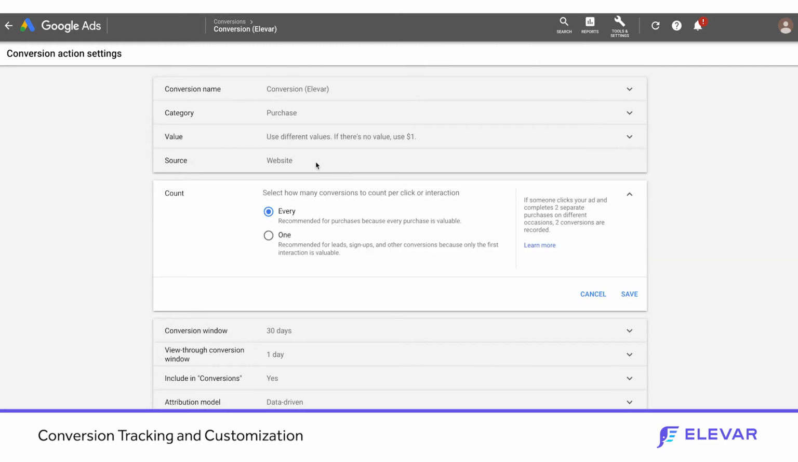Moving on to, I'm going to skip over the source and walk through how that works here momentarily. Next up, you're going to get a count. So how many conversions to count per click or interaction. The one option is going to be a recommended option for things like add to carts or product views. And this is where you are spending money, potentially prospecting, driving people to your site. And once you get them to add to cart, that's really that intent that you're looking for. So the one versus every, for the most part, the every setting is going to be for purchases, and the one count is going to be for things like add to carts, product views, initiate checkout.